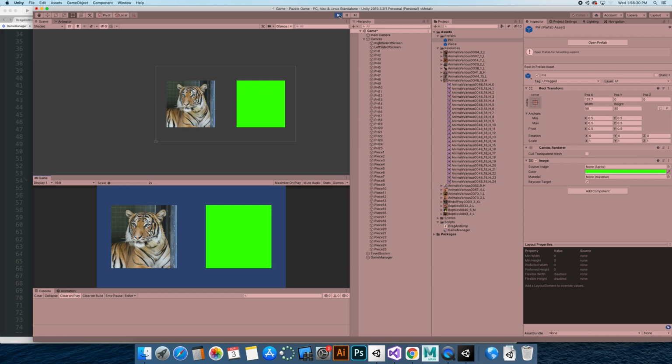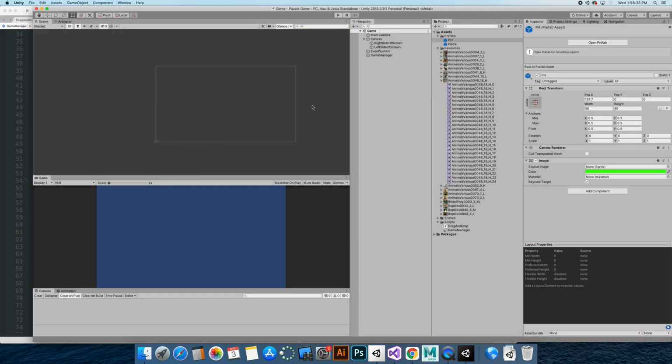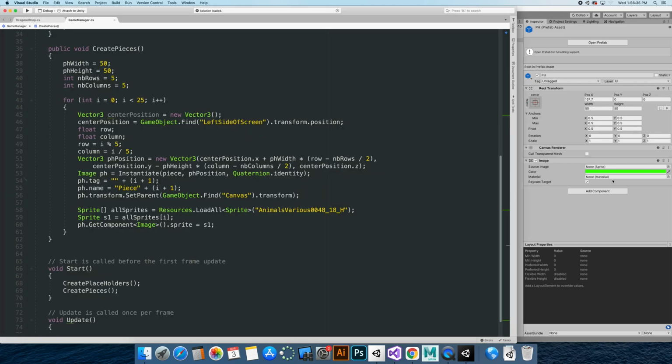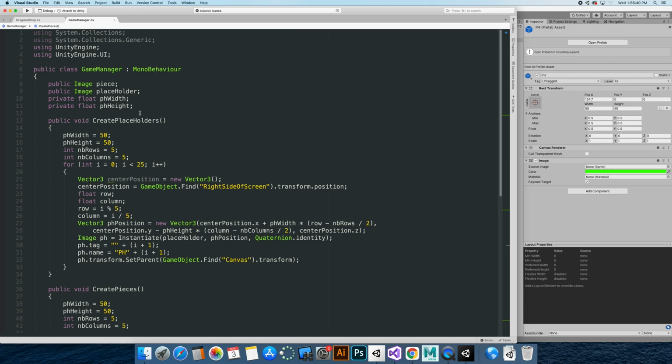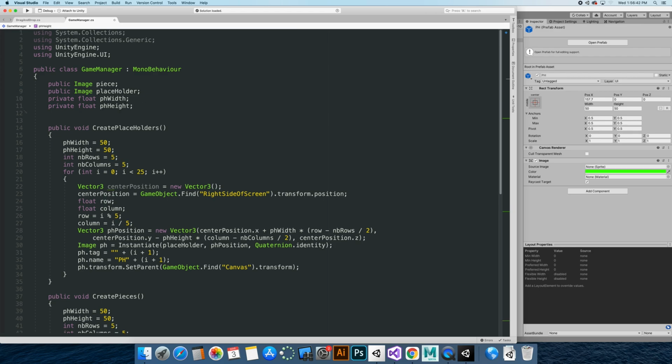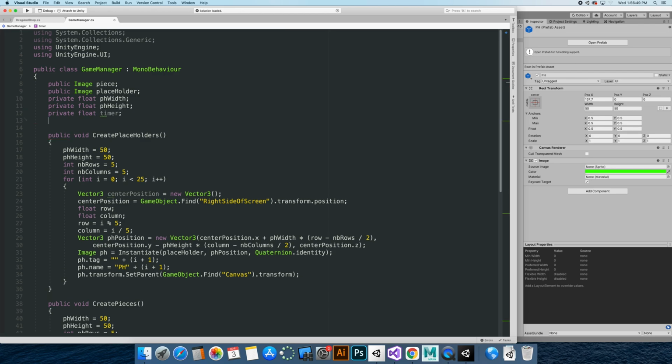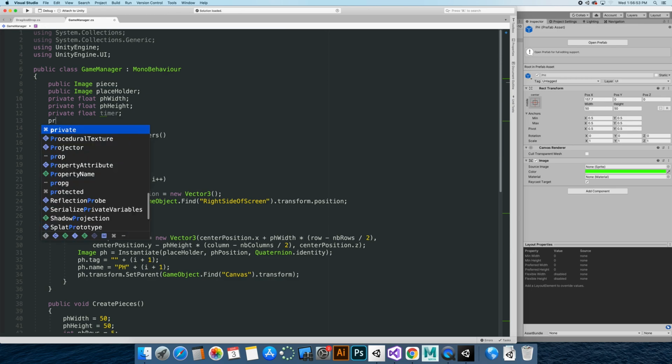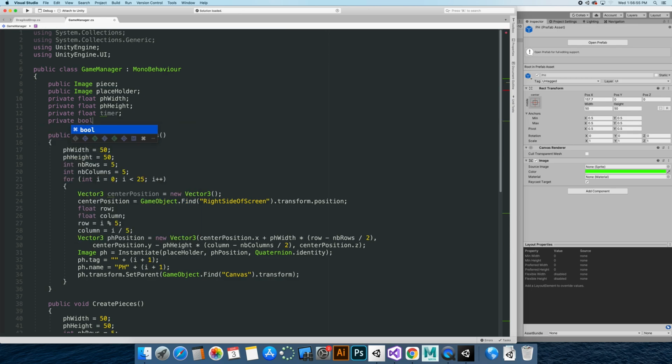So I'm going to stop play. I'm going to save my scene here. I'm going to go back to my game manager. And up at the top, we're going to add some variables. I'm going to make a private float. I'm going to call this timer. This will track how long I allow the player to see the finished pieces before I start shuffling them around. And then I'm going to make a private bool called cards shuffled. I'm going to set that to false.